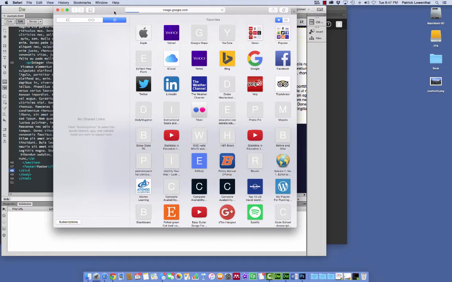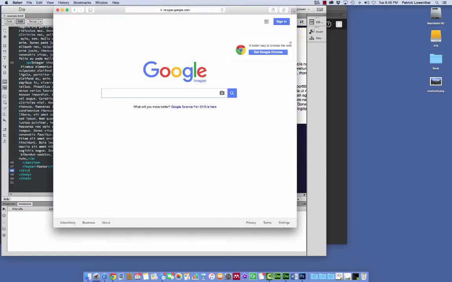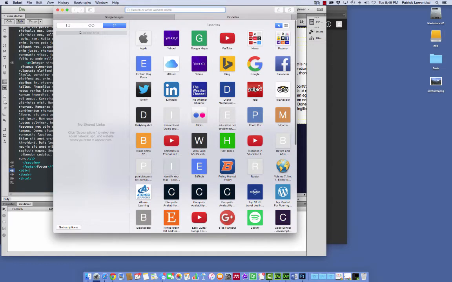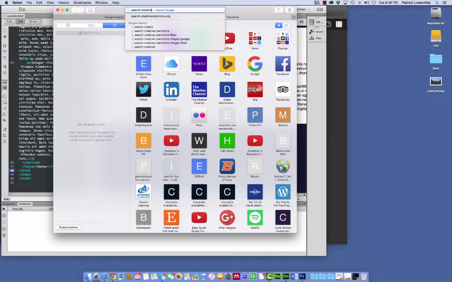Now, we're not going to get into all the different intricacies of copyright and fair use in Creative Commons in this video, but all you need to know right now is that it's really good to start with either Google Images or Creative Commons. You can also search Flickr. All of these sites have a way to search for things that you have rights to use.